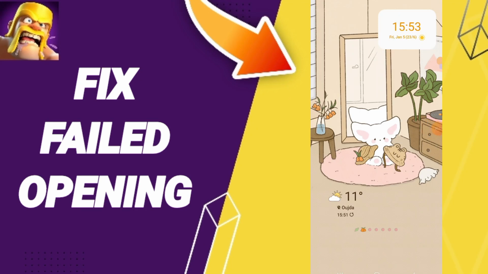Hi everybody, today we'll talk about how to fix or how to solve failed opening on Clash of Clans.